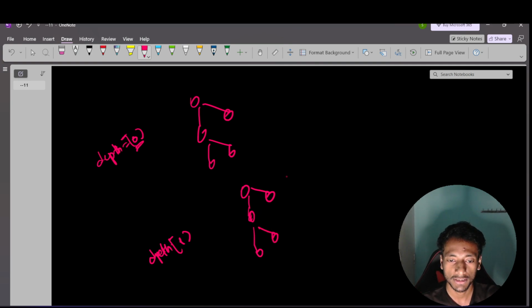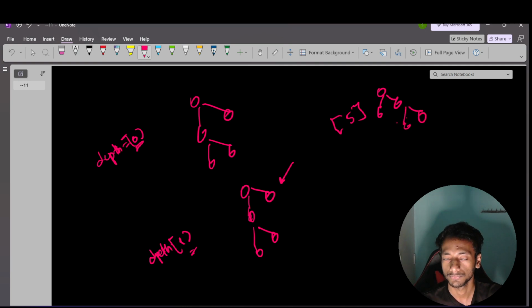Okay, so that means we count only the numbers; the actual depth is 1. So in this tree it will be counted. In this tree I will count till 5. Got it? Okay, now what I have to do, this is the initial step.